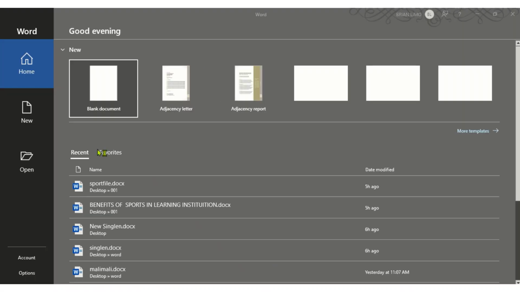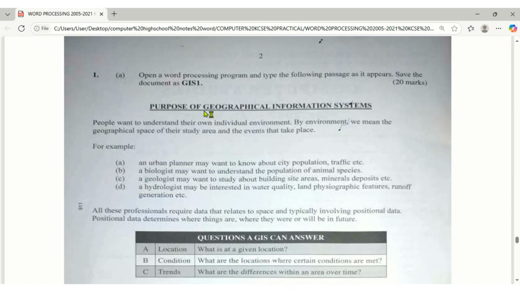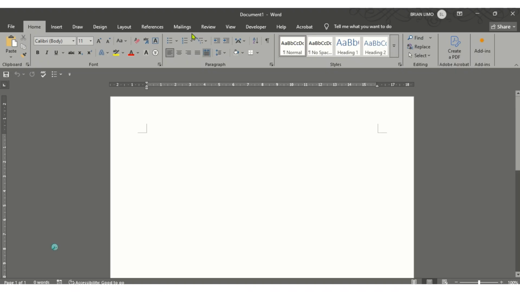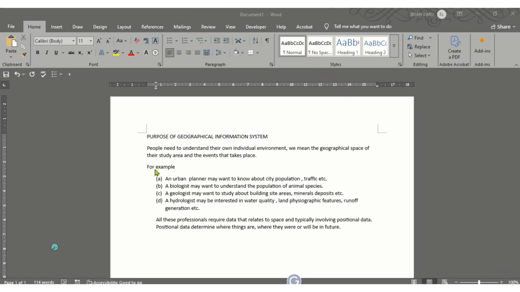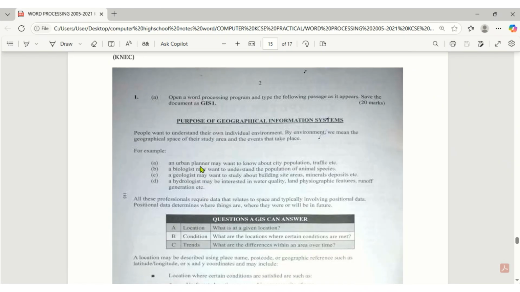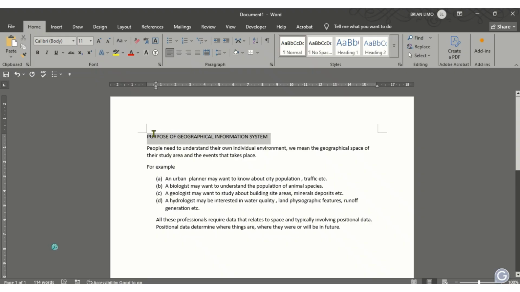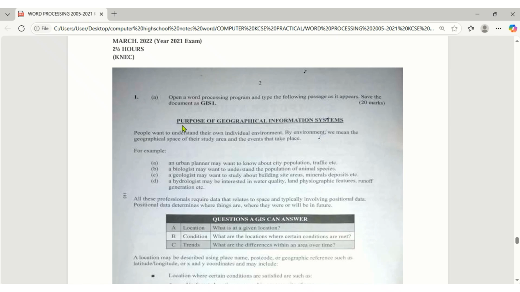We launch our word processor, blank document, and then we check the purpose of geographical information system. So you type this part first. This one is just numbering. This is for letters. As you can see here, this one is supposed to be bolded and underlined. So I'm supposed to bold this one, then I underline.